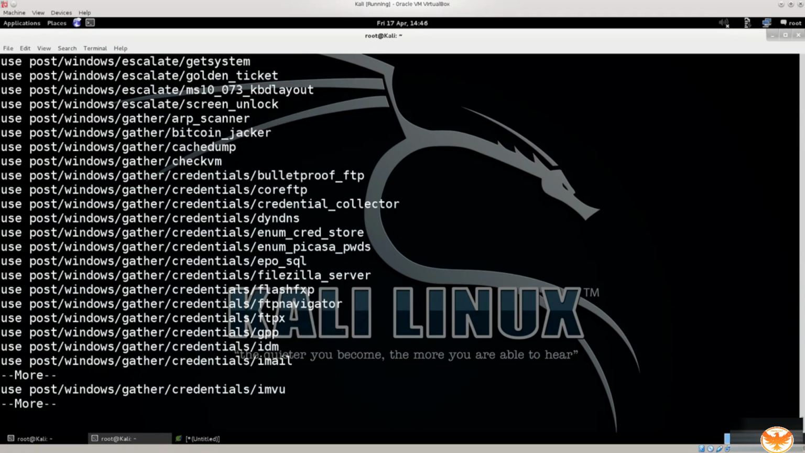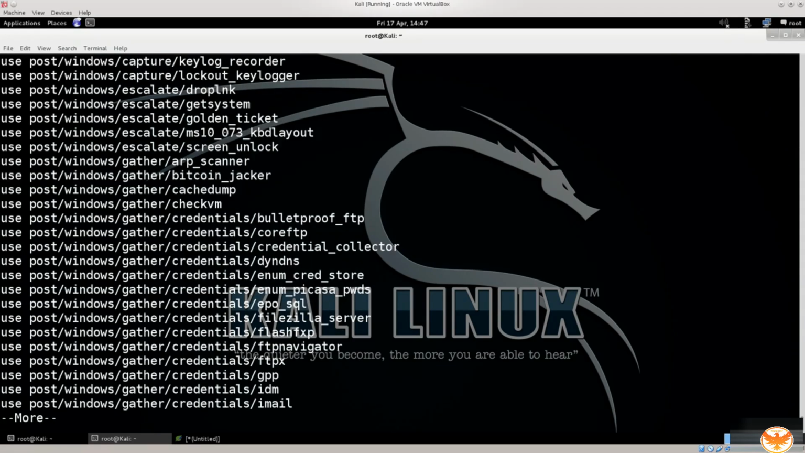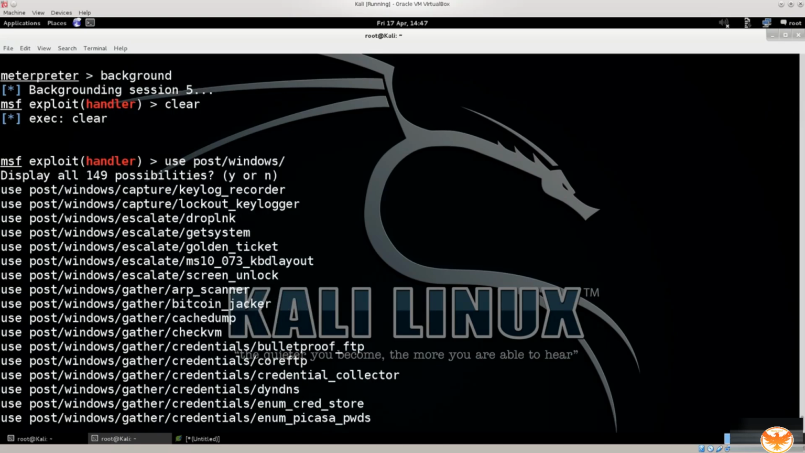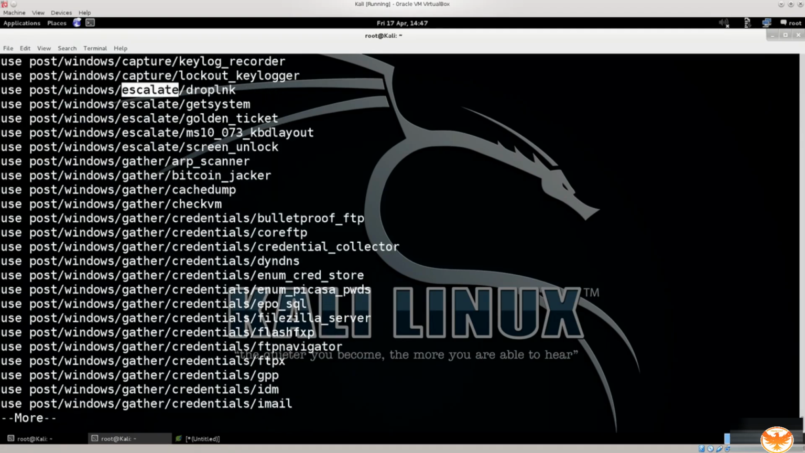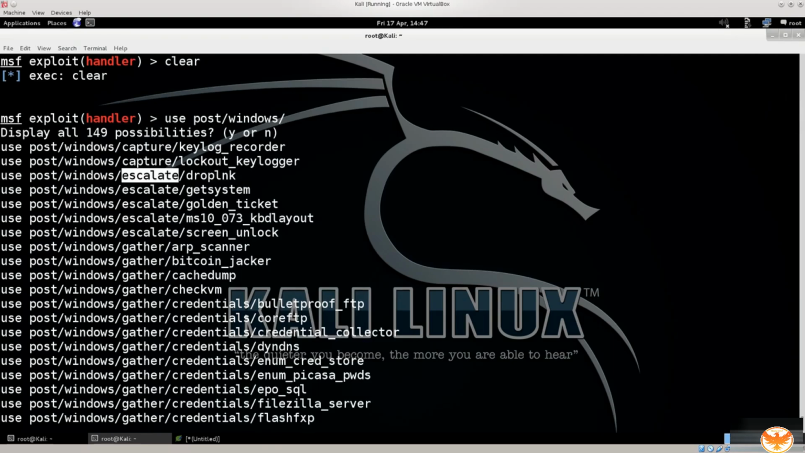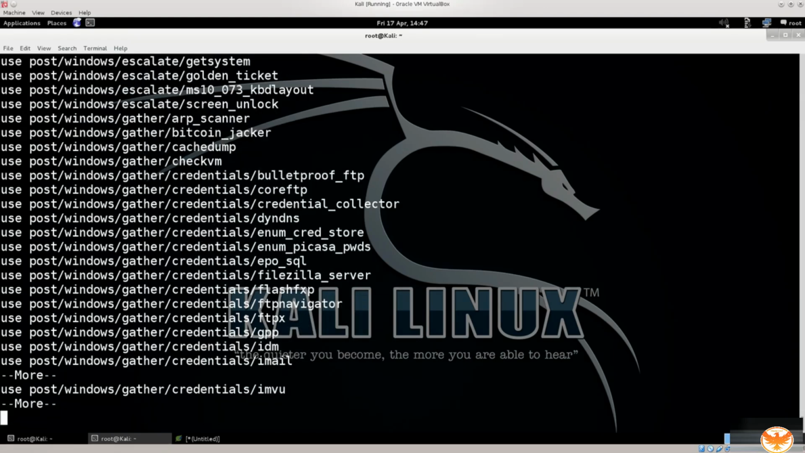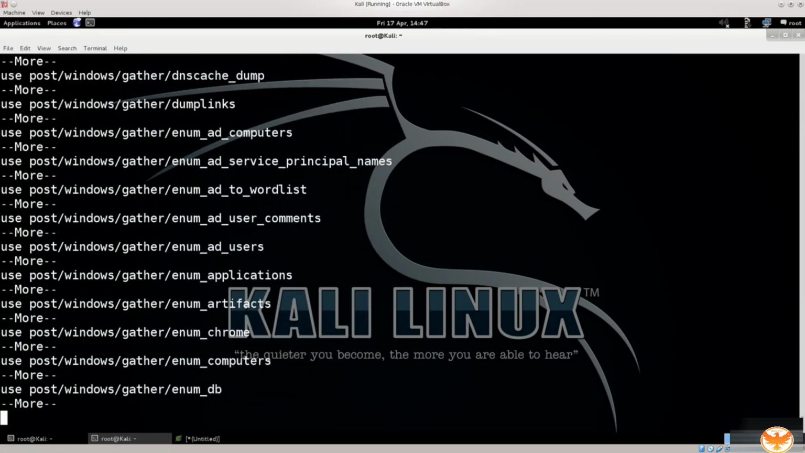Yes, display or 149. And anyway, you got here escalation. So you can gather credentials, different types. You can even have a keylogger here, but you don't really need it if you have a Meterpreter session. You can start it from the Meterpreter session immediately. Rather, instead, I want escalate. So there is more if you want to just take a look down. There are like 149 things there. So use escalate.